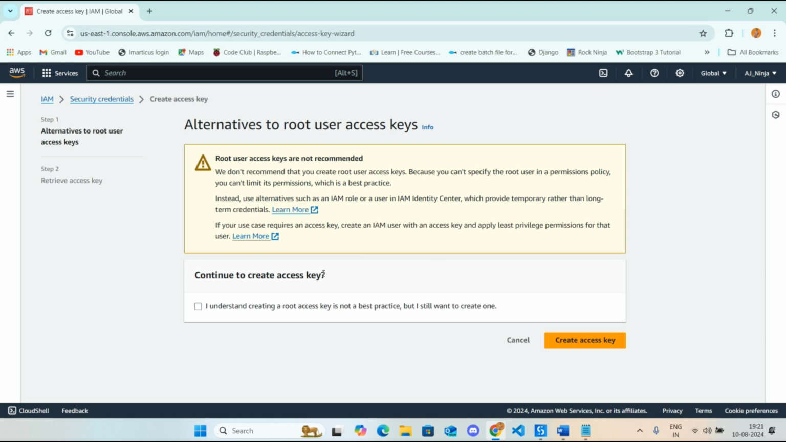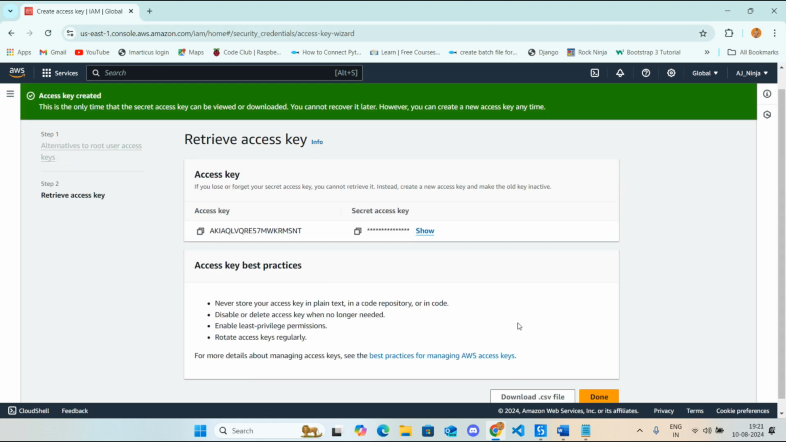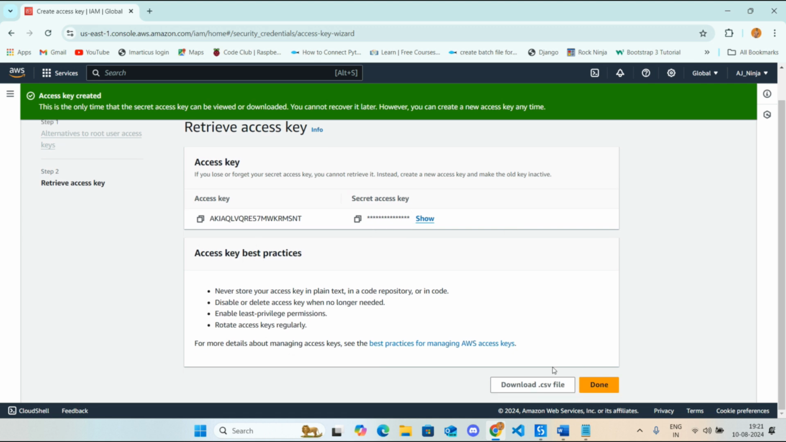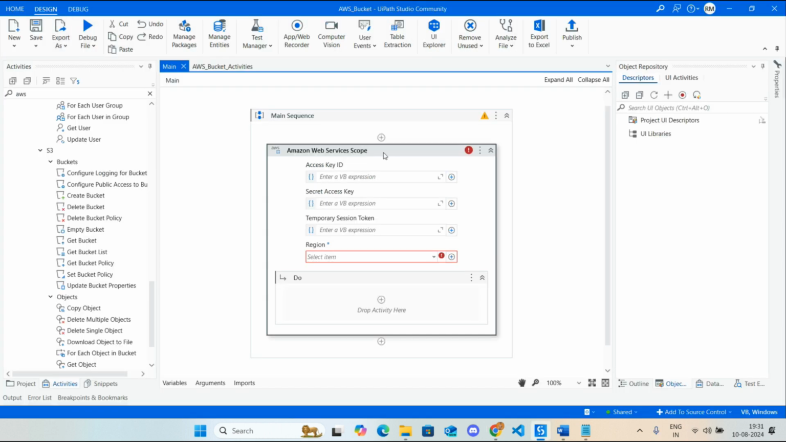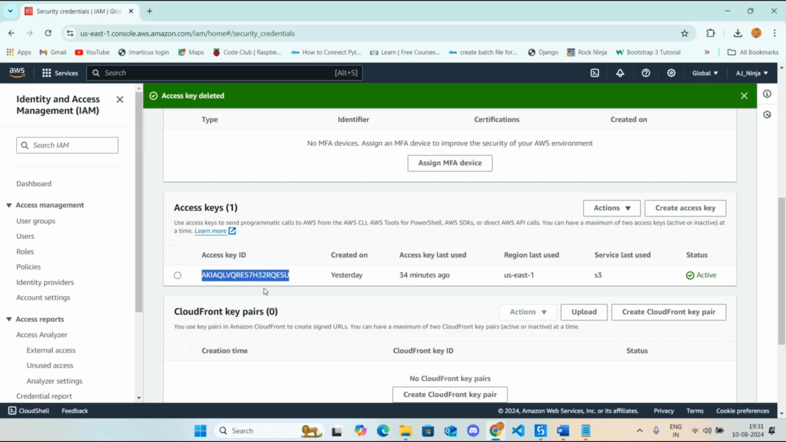You need to create an IAM user and then under that user you need to create it. But I will be creating it under the root user only. Create access key. Okay, so my access key is created and my secret key is also here. I can download it in a CSV file. Okay, it is downloaded. Okay, so I will copy the access key from the AWS portal that we have just created.